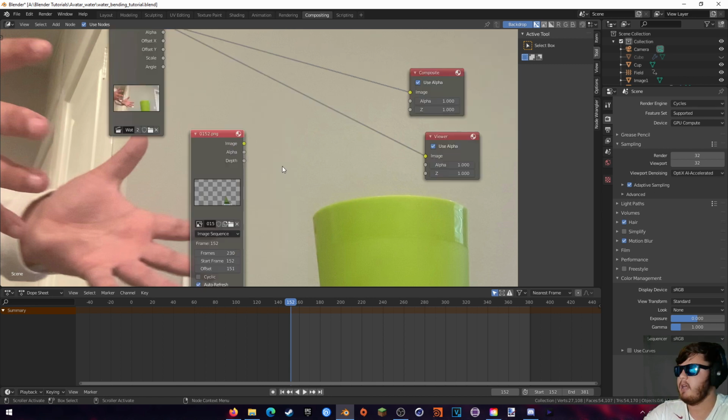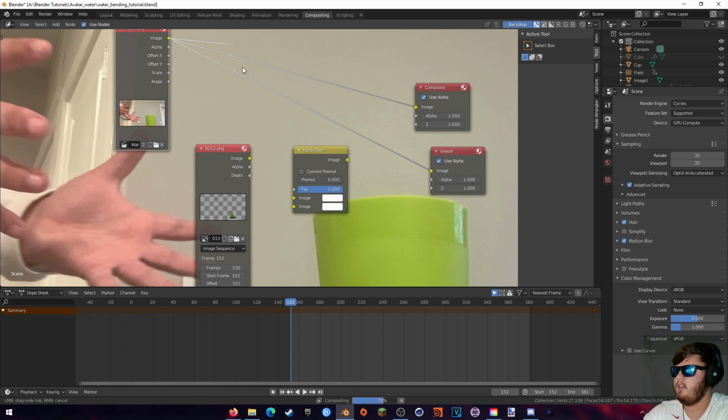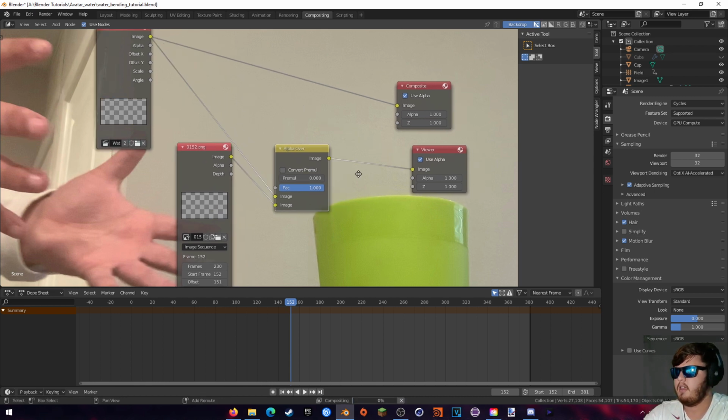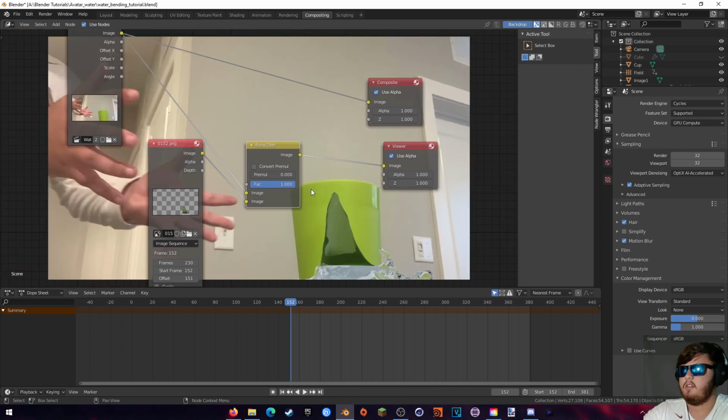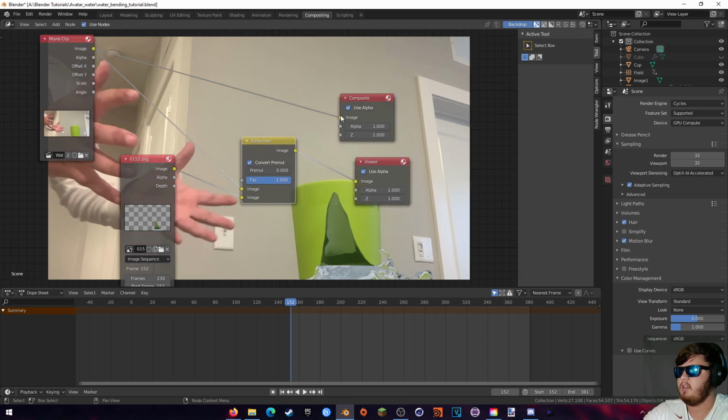Next, let's combine them by adding an alpha over node like this. Let's connect the movie clip and then the image sequence like this, and let's give that a quick view. So as you can see, this is what we have right now. We're going to go ahead and hit this convert to premultiply node. Let's just uncheck that. We'll plug this in at the very end.